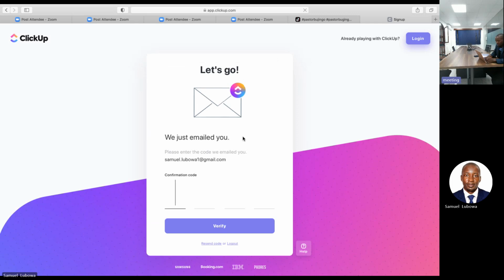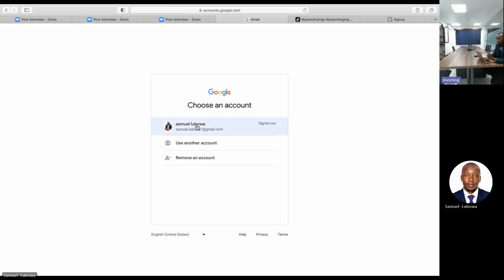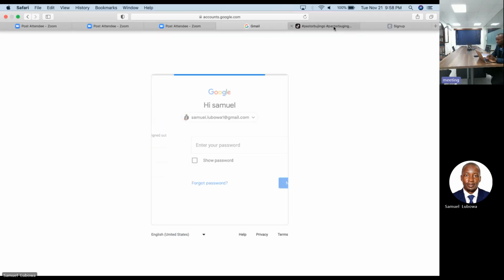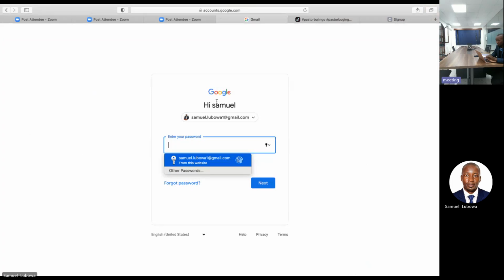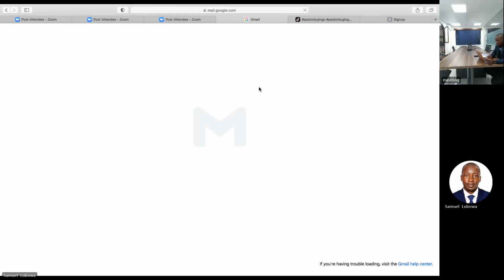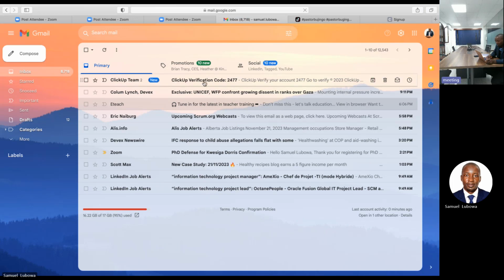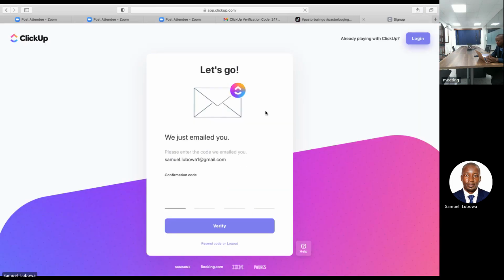Save this password. We just emailed you. Okay, now that means I have to go to my Gmail. Actually, that was the confirmation that any email can be acceptable. So let me check my email for the code, because when you look here, they're saying that we just emailed you. Let me check to see what they have sent me. Yeah, they are saying the ClickUp verification code. So I just copy this, I enter it here, and I click on verify.